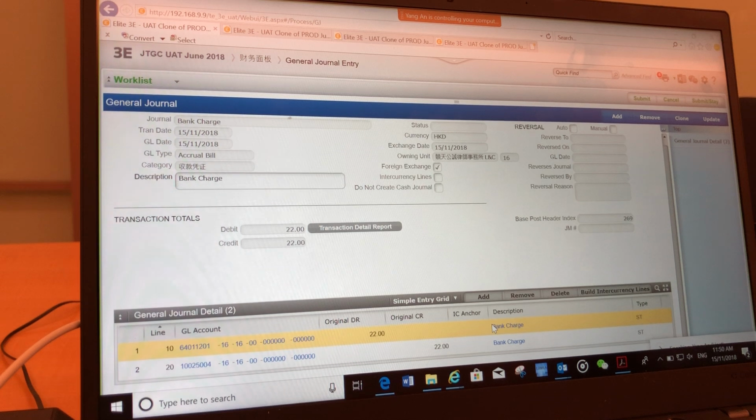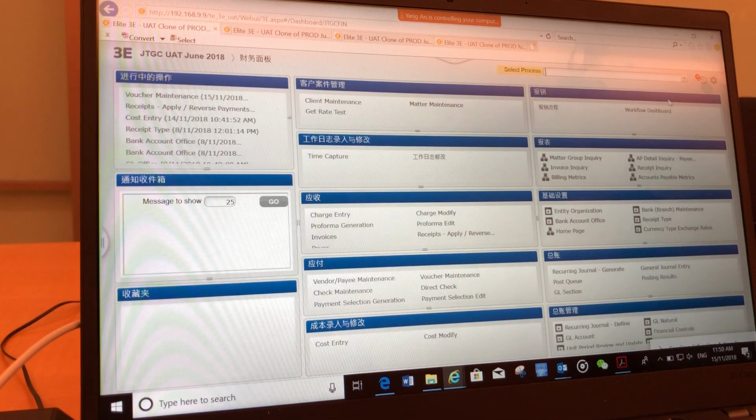So what does masking mean? Masking is a place to define where your posting should go and how your posting should go when you do the transaction at the front end. So I will give you an example here.